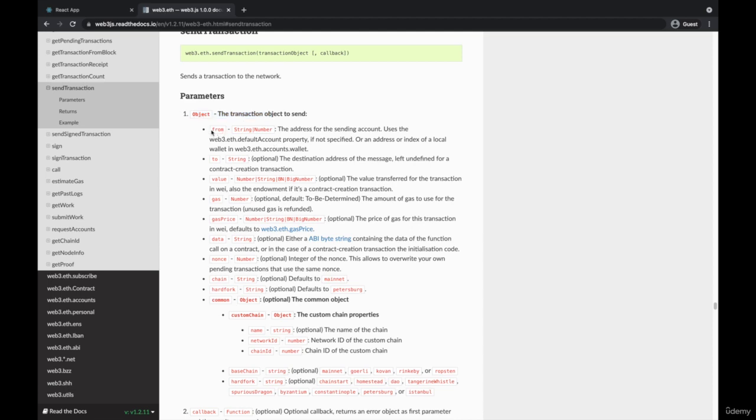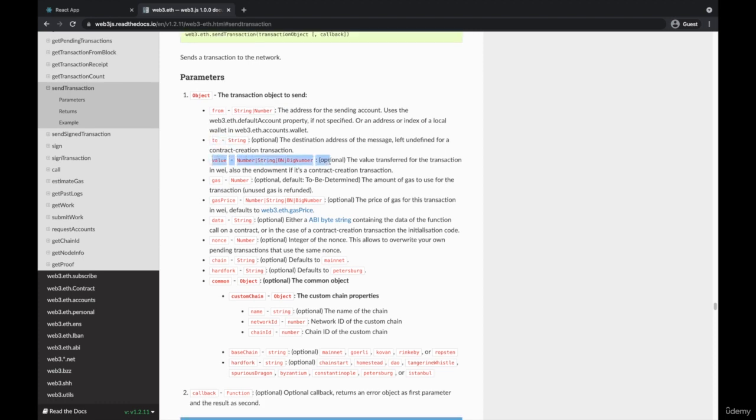The transaction object contains these parameters. We need to provide from, all right, to. From is the address from which we are making the transaction. To is the address to which we are making the transaction, and value is the amount of Ether we are sending in the transaction, and it's in wei. So it's in this denomination of wei. You don't specify Ether, but you specify wei here. Also, gas price, you don't need to specify this. It's optional.